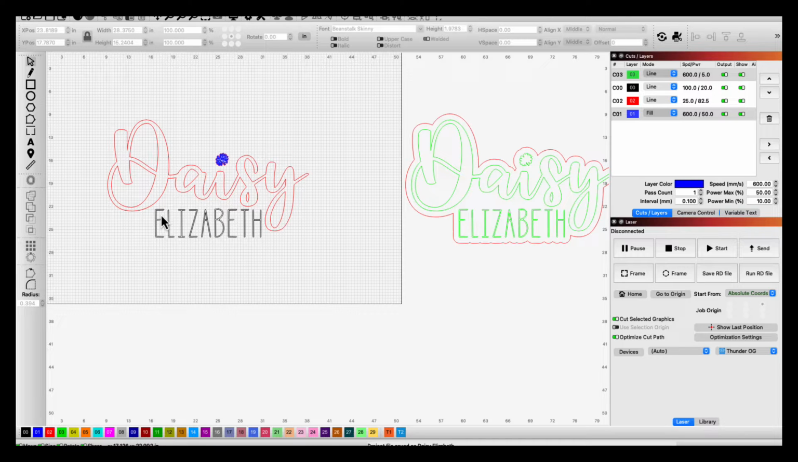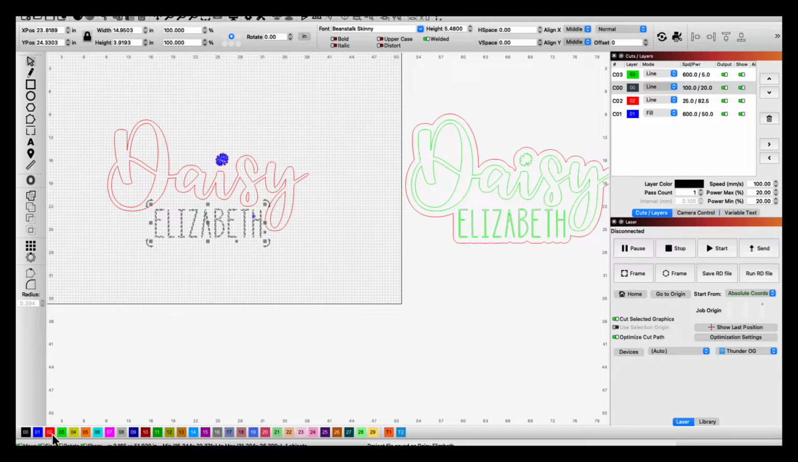All right, next is the middle name. So I want this to be cut out as well. Now, this is a lot of wasted acrylic if I cut it out just like this. So what I'm going to do is use some of this negative space that's going to be cut out in the D and place the letters of the name Elizabeth within it so I can conserve materials.